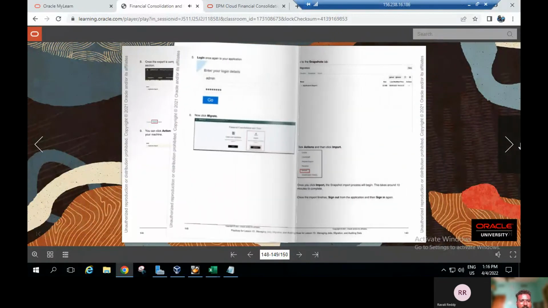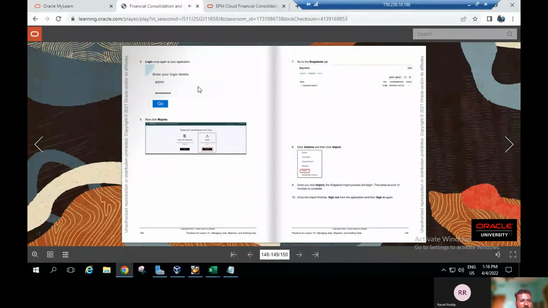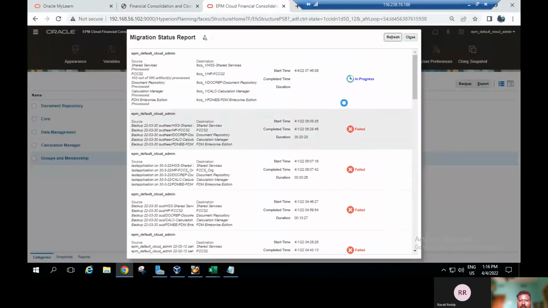Come to the next page. You have to give the credential which was given by the client. After that, go to the snapshot, and what we have downloaded, you have to import it, and after that you have to log out and log in to the application. Then only the migration data will be backed up. After that, you have to import the data you backed up into the application. Then only the previous data will be added to the particular application, and directly we show the navigation option and click on the home page.